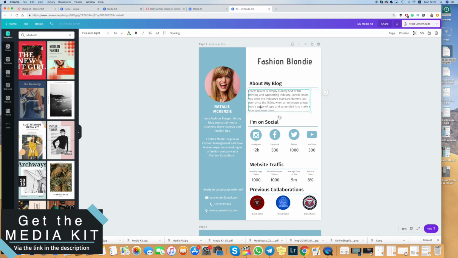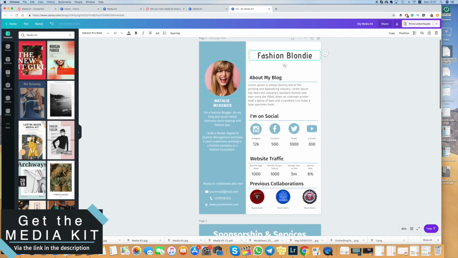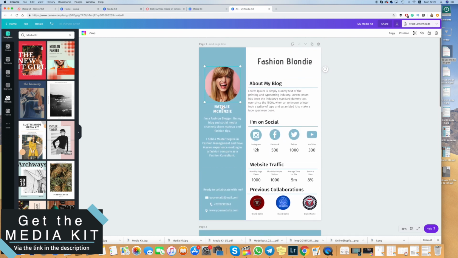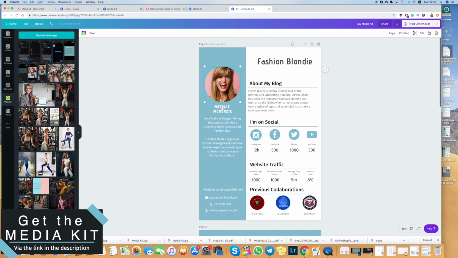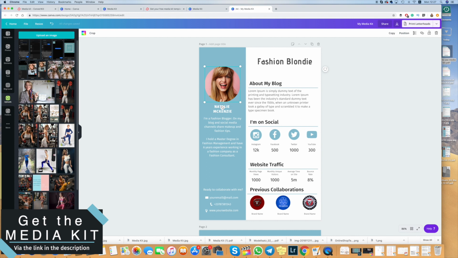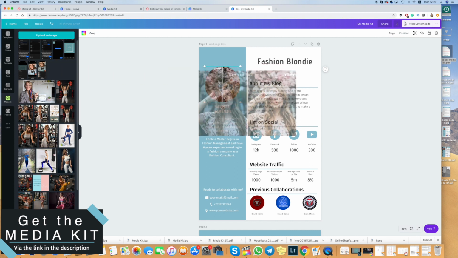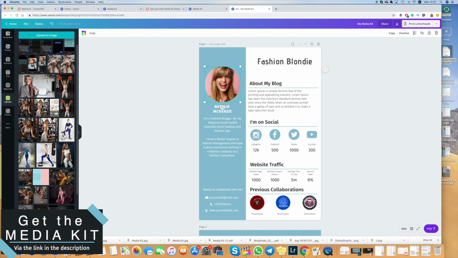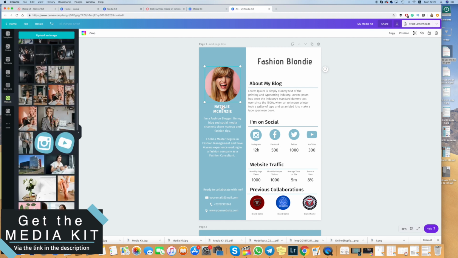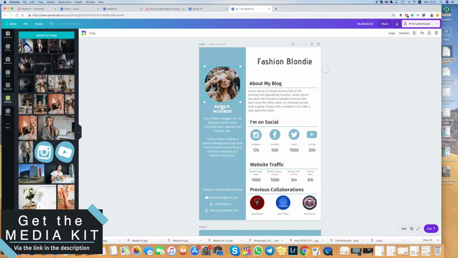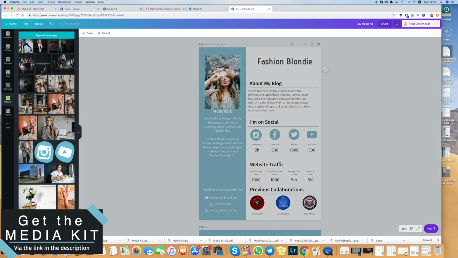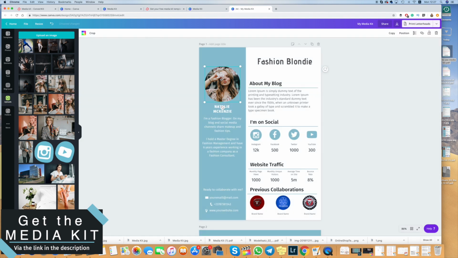So here you have to write about your blog. Here is your blog name. Then the next thing, you have to put here your picture. You can upload your pictures using the button right here. You can drag and drop. Once you upload a picture, you will see this little gallery, and you just have to drag and drop. So I'm gonna use, for example, the image right here. So here we go, and by clicking 2 times, you can adjust it into the circle, and then click enter.